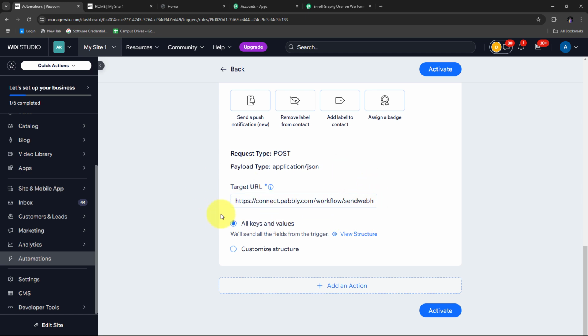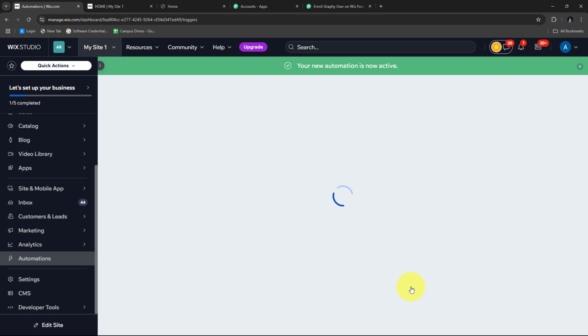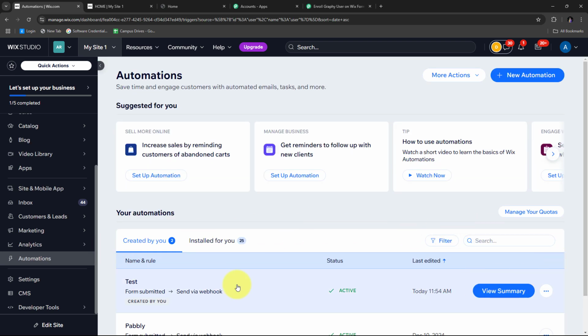And with the help of this webhook URL, I'm going to get all the details or all the responses of my form submission that I'm going to receive through my Wix form in Pabbly Connect. Now that I have filled all the required details, I'm going to click on activate. And here I've successfully created this automation.